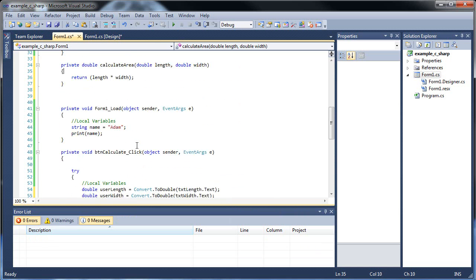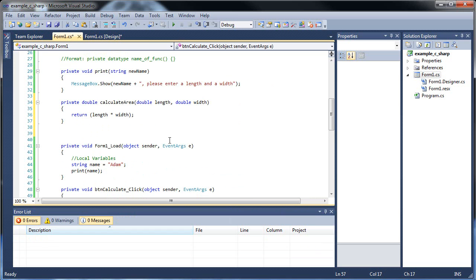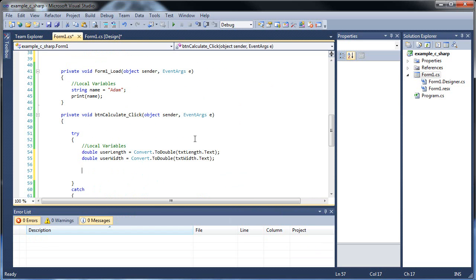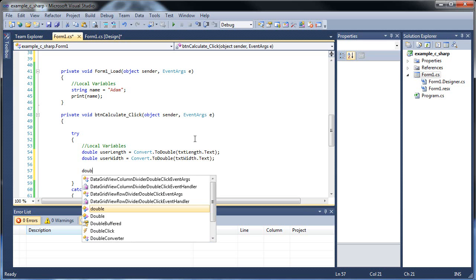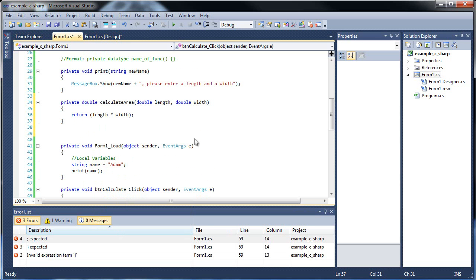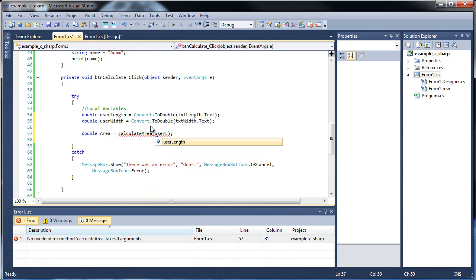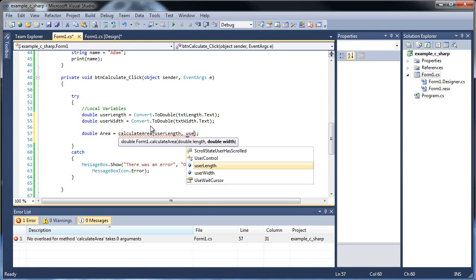So that's all this function does. Very simple. Now, when you're going to be accessing a function that returns a value, you'll actually have to declare a variable in the process, since you'll be setting it equal to something. So let's go double area is equal to, then you call the function. A function that returns a value must be set equal to some sort of variable. So we're going to do calculate area, and then we're going to pass in our user length and user width. There we go.